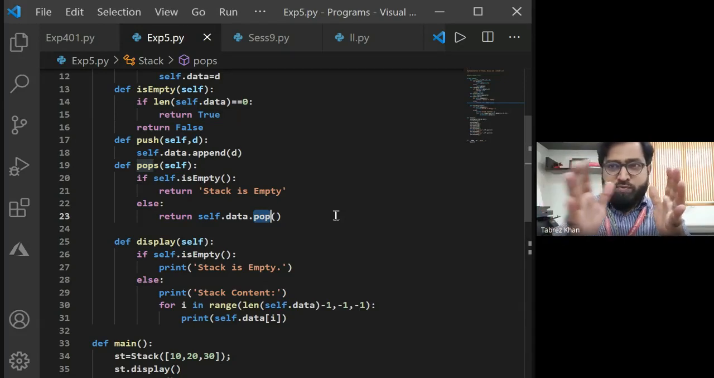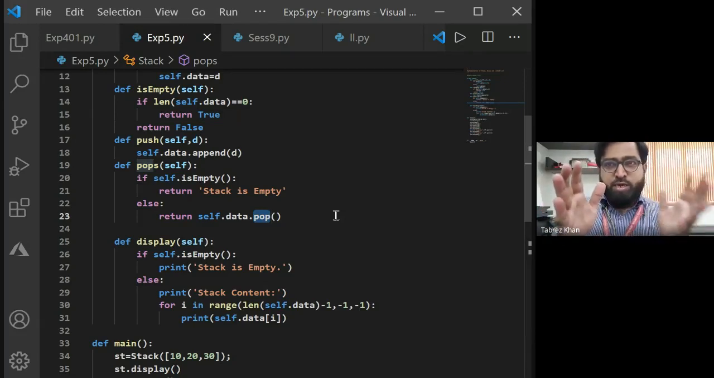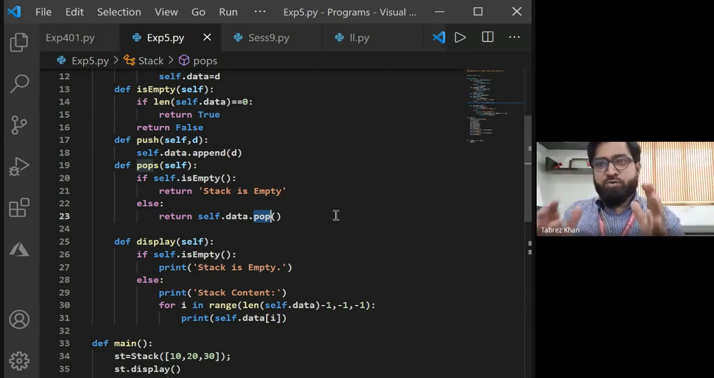So data is inserted from one end, but it is removed from another end. Whatever is inserted first, that is removed first. First in, first out in a queue. But in a stack, we have LIFO structure, last in, first out.